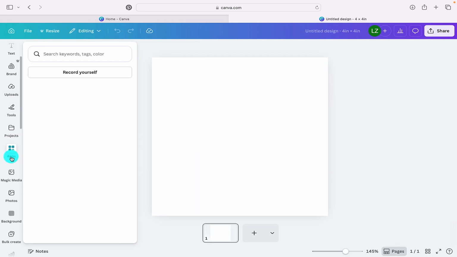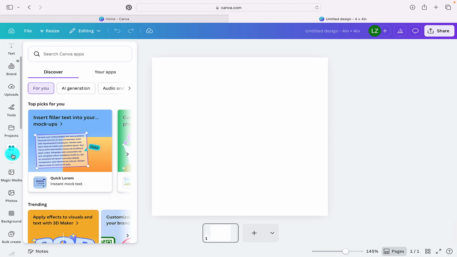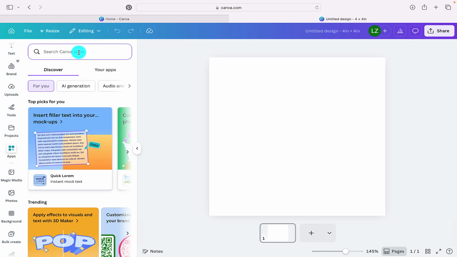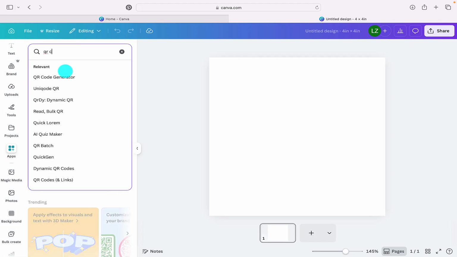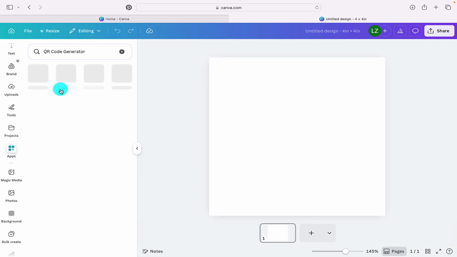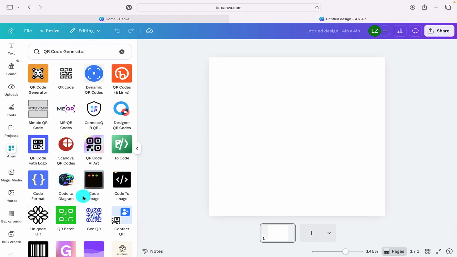Then we need to come down to where it says apps in the sidebar, select apps, and we are going to type in QR code. And we just want QR code generator. That will now bring up lots of options for QR code generators that we can use. We're just going to select the second one.